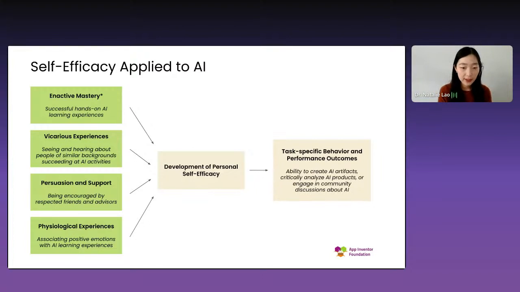The second is vicarious experiences, which is seeing and hearing about people of similar backgrounds succeeding in these activities. So as we know, women are underrepresented in AI and tech.